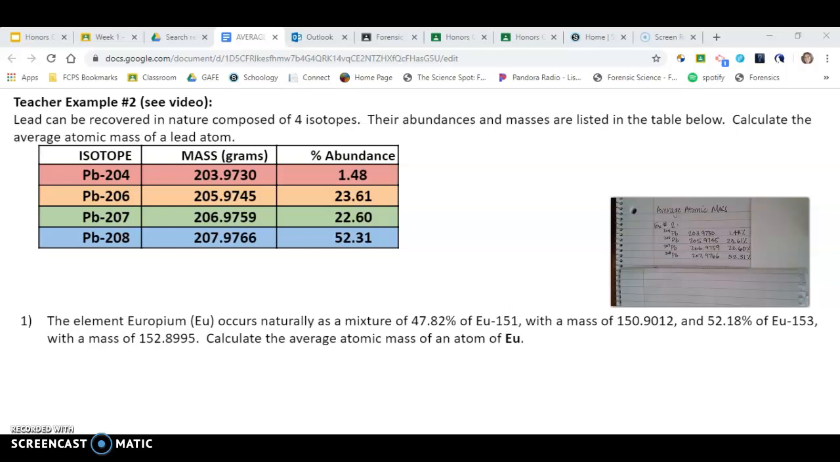Okay, and so here's teacher example number 2. Basically the exact same concept, except we're just adding one more isotope in the mix, and we now have mass. Remember, this was the number basically rounded, so notice 203.97 is really 204 rounded. Same goes for 205.9 and 206.9 and so on.